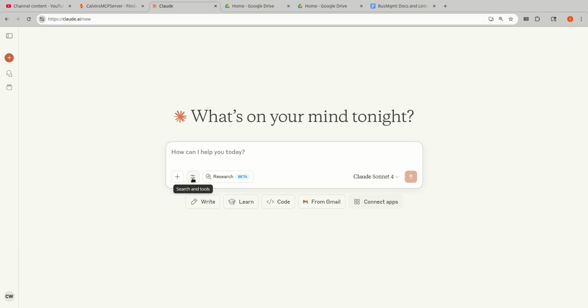But so today what I want to show you is just loading up one of our servers that we've looked at and a couple of tools into Claude and what that looks like.